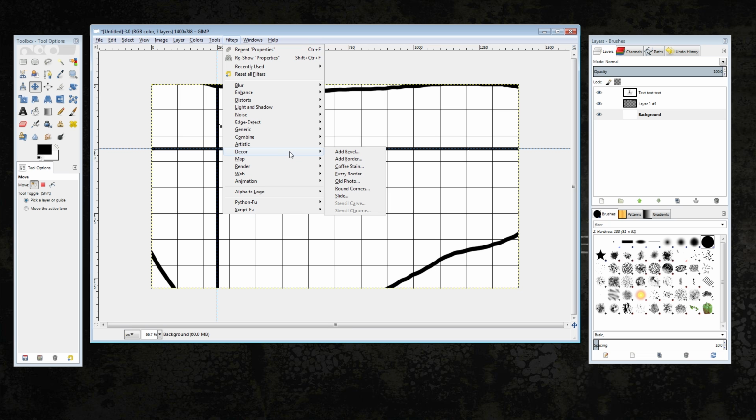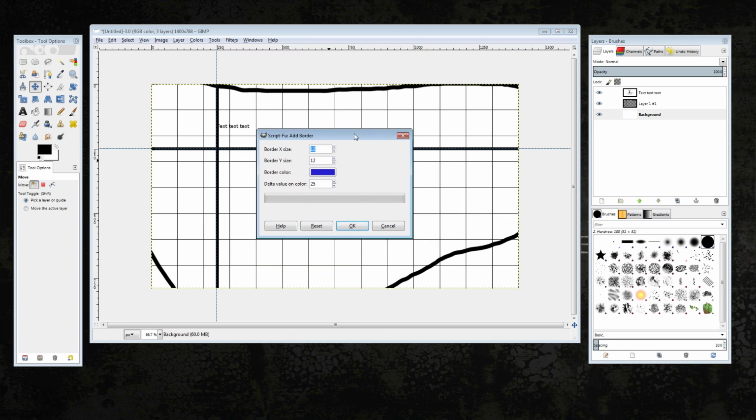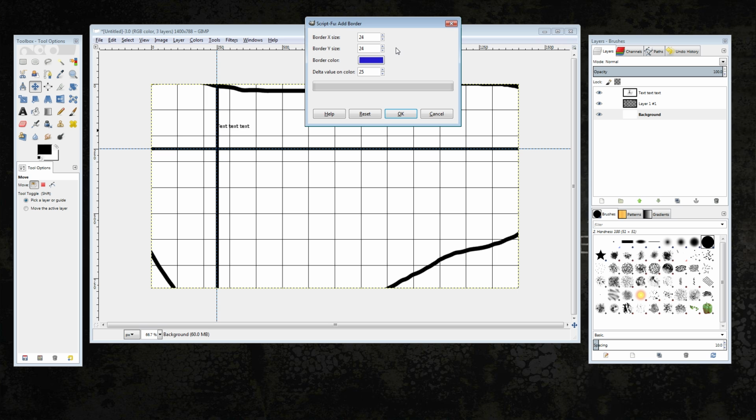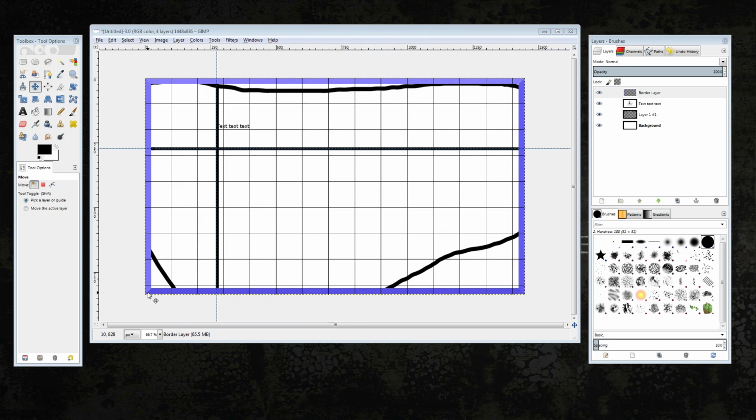So under Decor, we can go down to Add Border, which will bring up a dialog box. Of course, it happened in the background there. And we can really easily create a new border by specifying a size for the vertical border and the horizontal border, as well as giving it a color. And you'll see how this effect can really turn out and be kind of nice, actually.